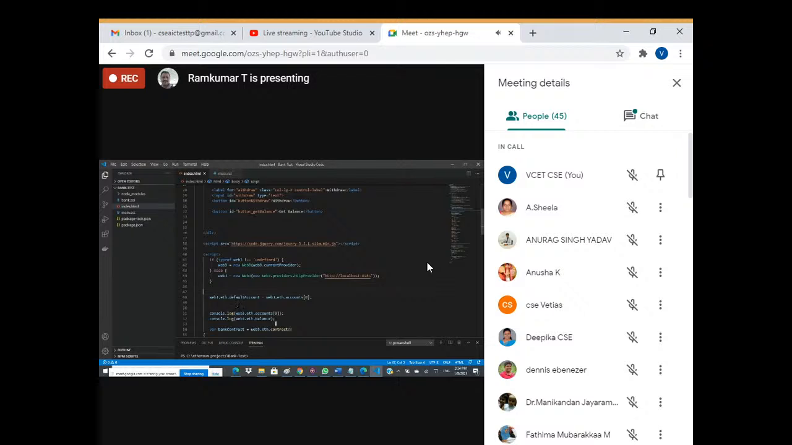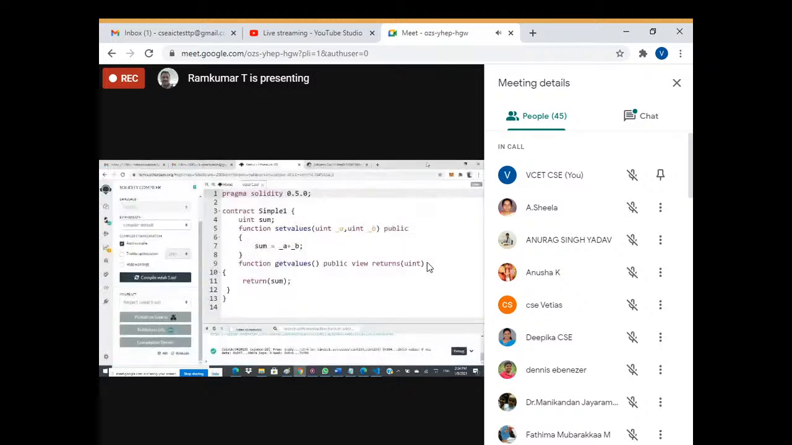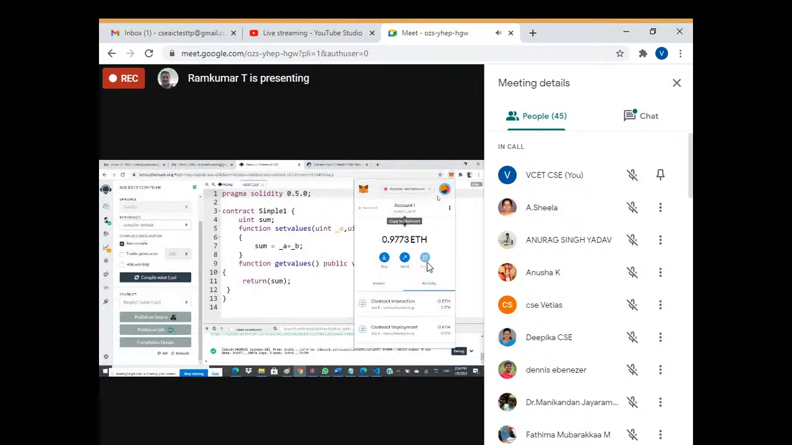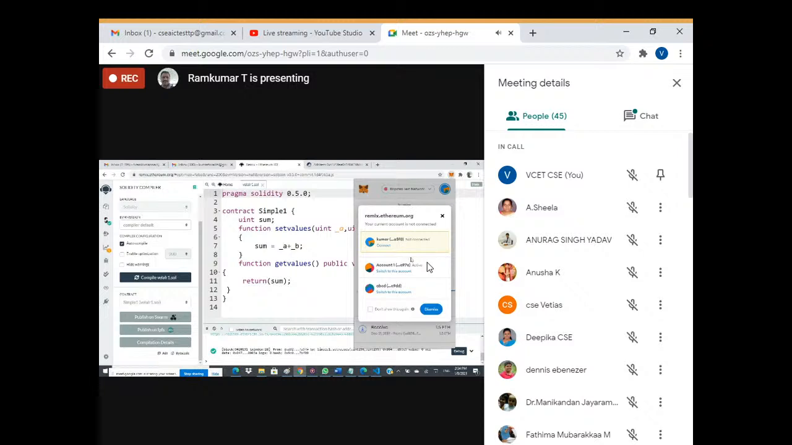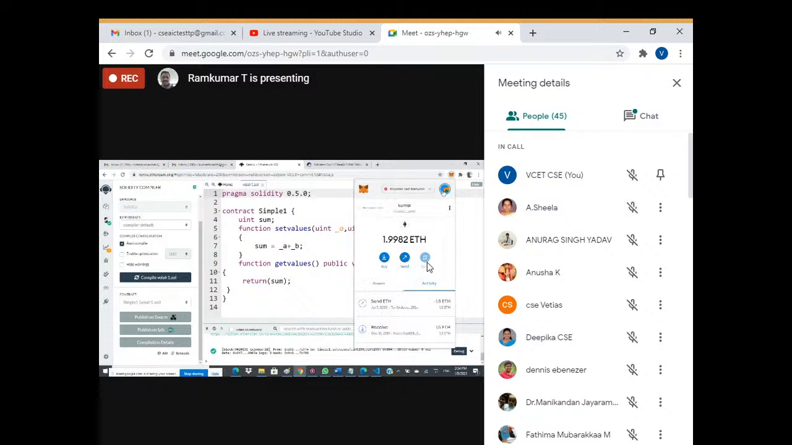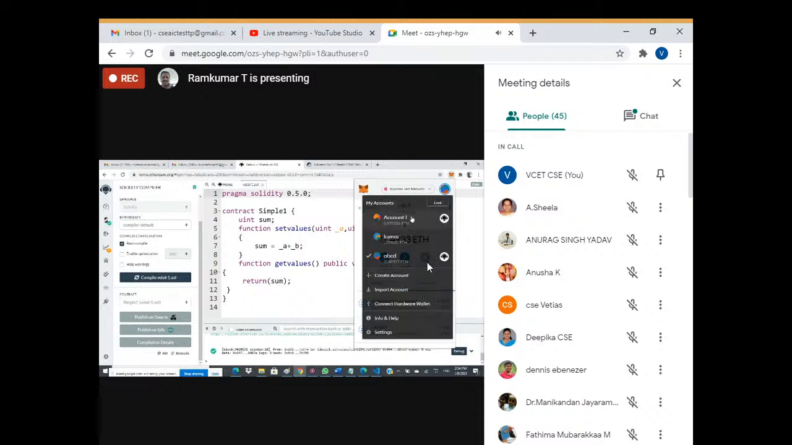Now in my MetaMask, if you observe, I have various accounts. This is my one account. Similarly, I have Kumar, and in the same way I have ABCD. I have account one, Kumar, and ABCD, so three accounts are there with me.